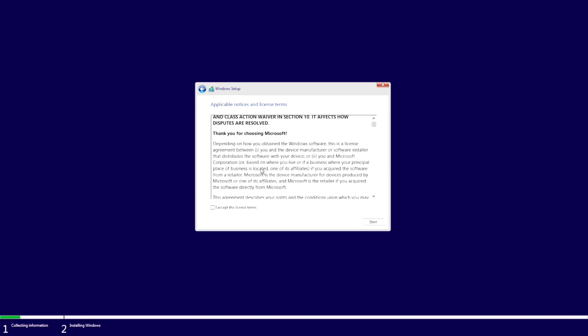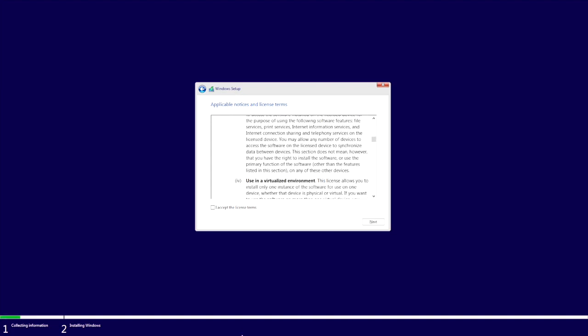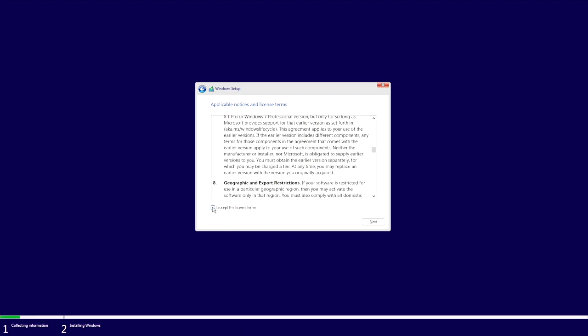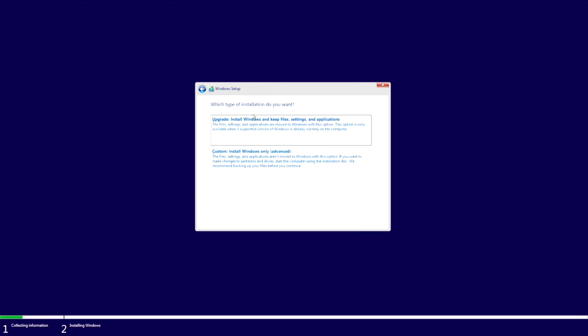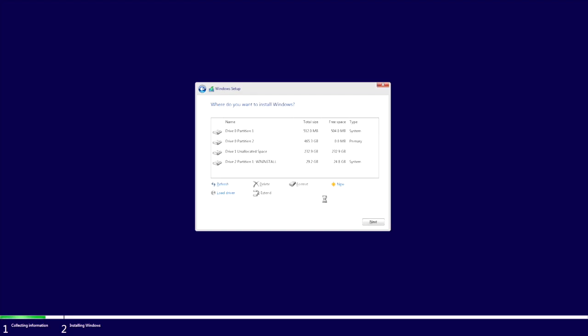And you can read through the license terms here. I'll let you do that on your own computer. I'll hit Accept the Terms. And then it says Upgrade, Install Windows, and Keep Files, Settings, and Applications, or Custom. And I don't have a current install of Windows, so I'm going to choose Custom here.